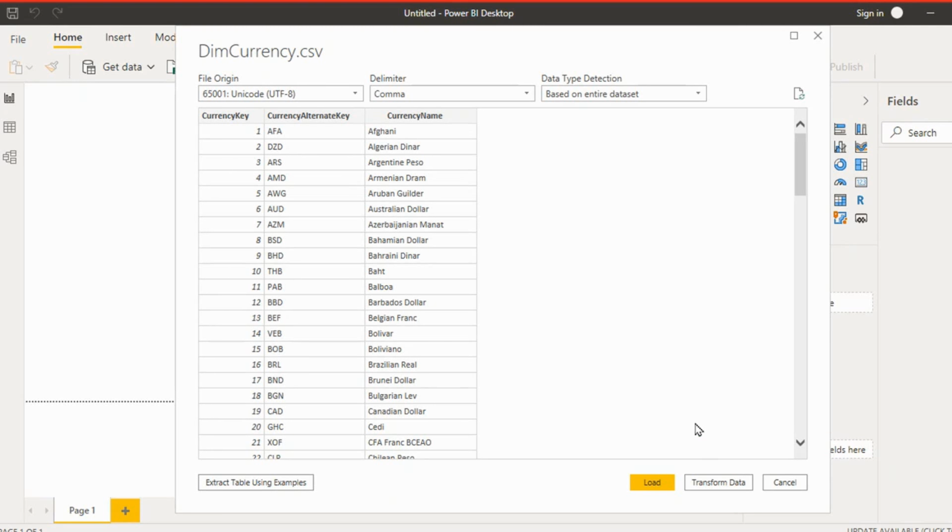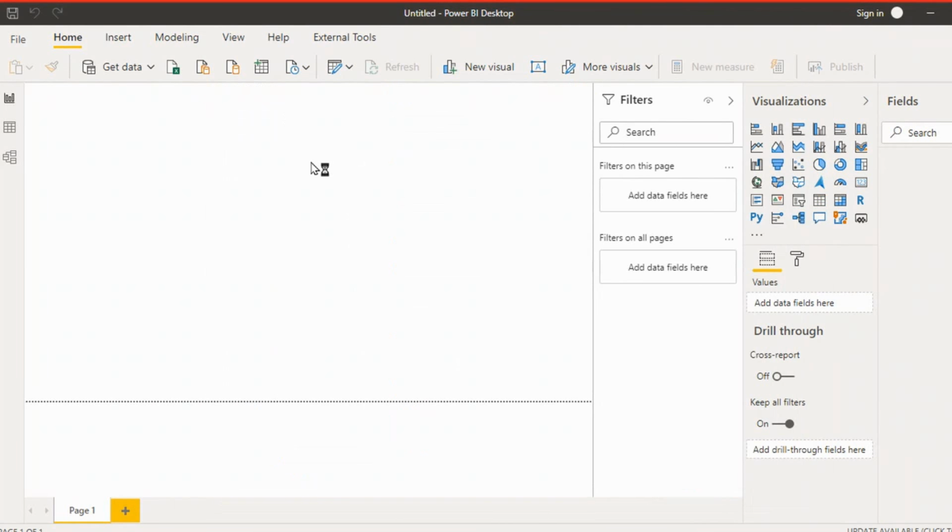Okay, so once it is done, you can use load, or transform data if you want to transform. As of now, I want to use the load option. The same way we will import other tables as well.